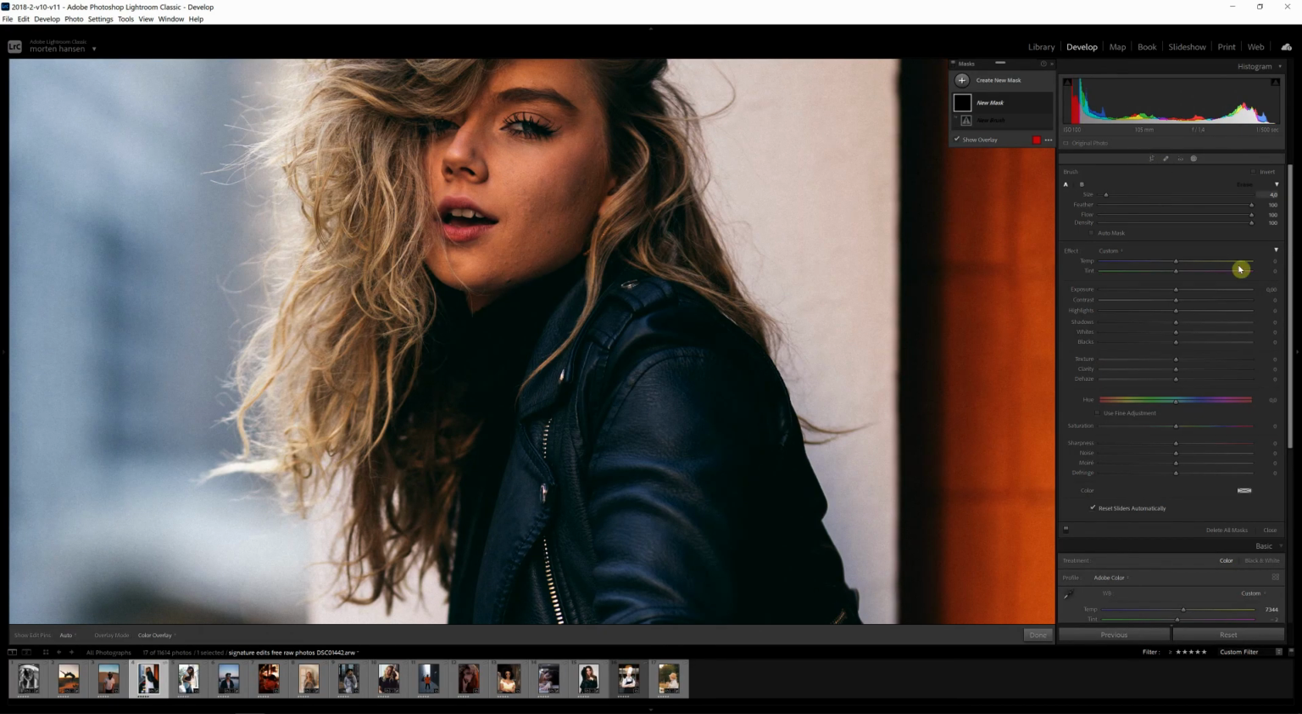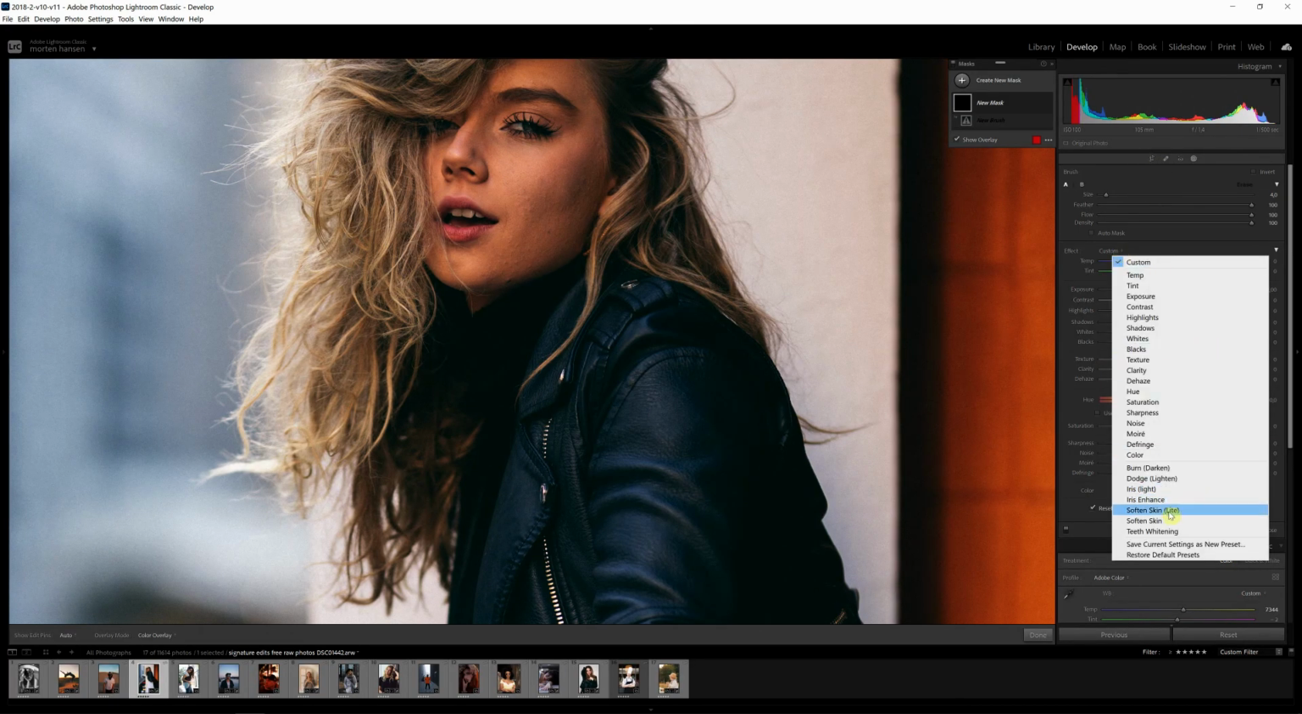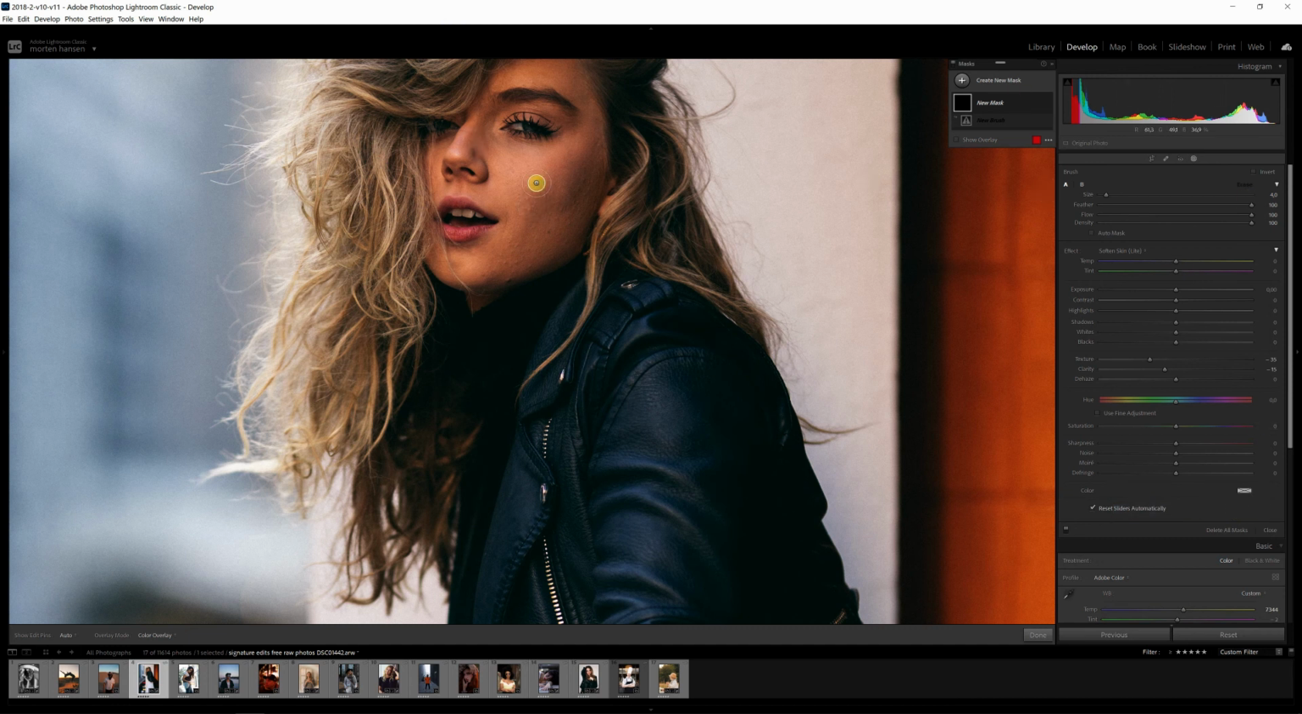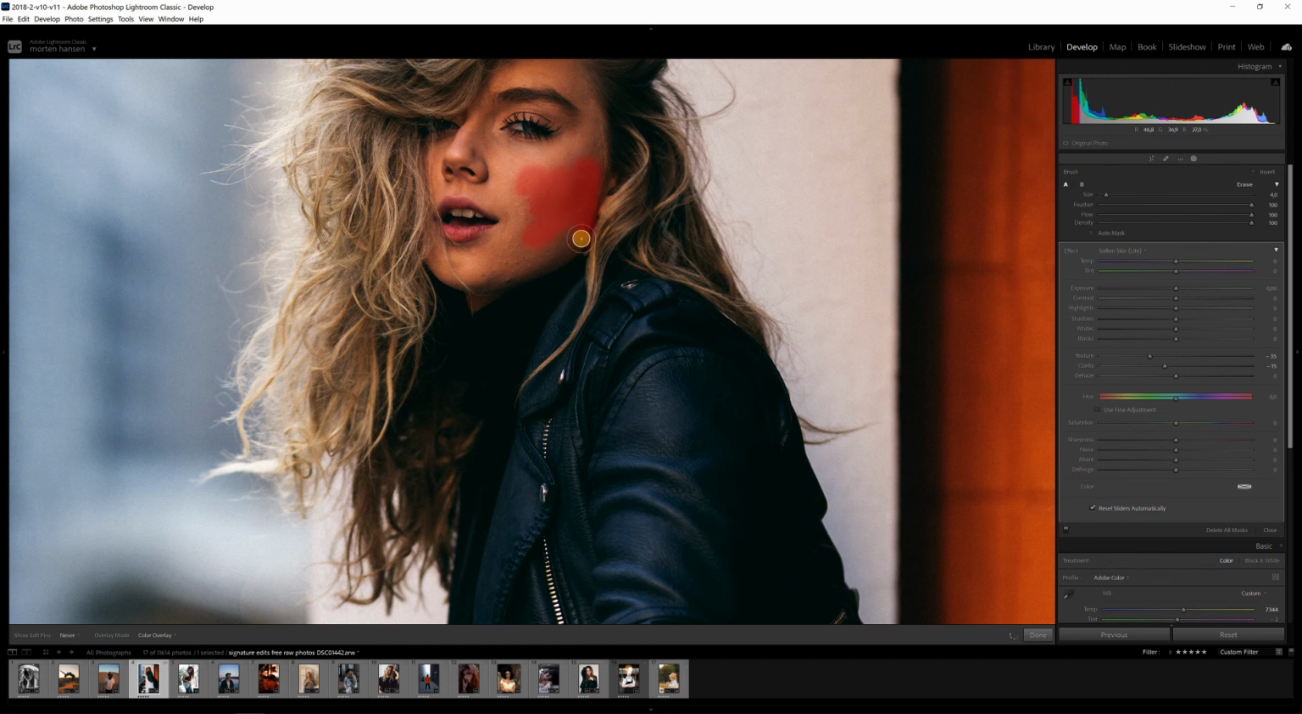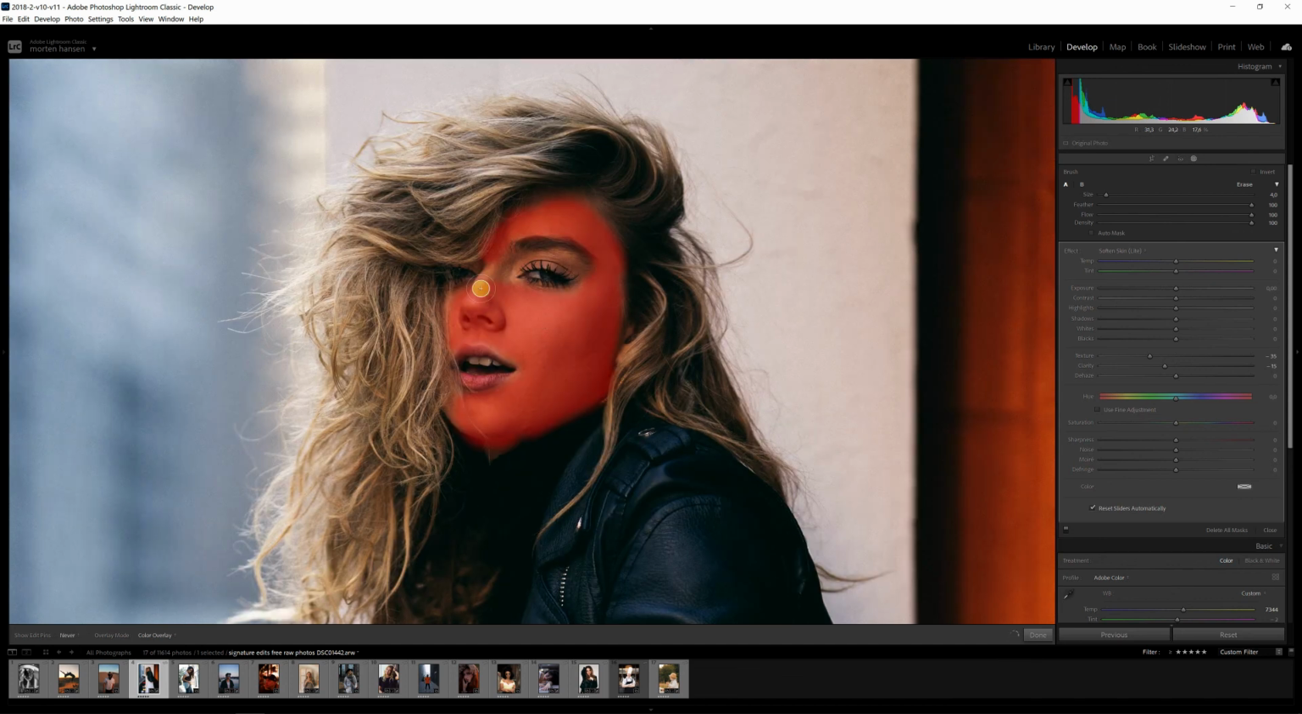forehead. So let me get into my brushes here and take the soften skin light. Press O so I can see what I'm doing here. And then just soften out this. And one thing I find here is you don't want to do it on the mouth or the eyes, because it kind of takes away the sharpness. Don't do the eyebrows either. There you go.